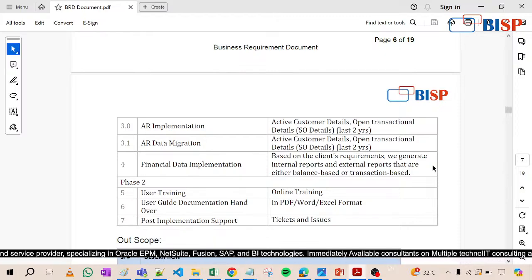So why last 2 years only? Because the company might be using QuickBooks for the last 10 years. So now will you upload the last 10 years of data? That is why we have to mention that, okay, no problem, we will upload the data of the last 2 years. Clear?